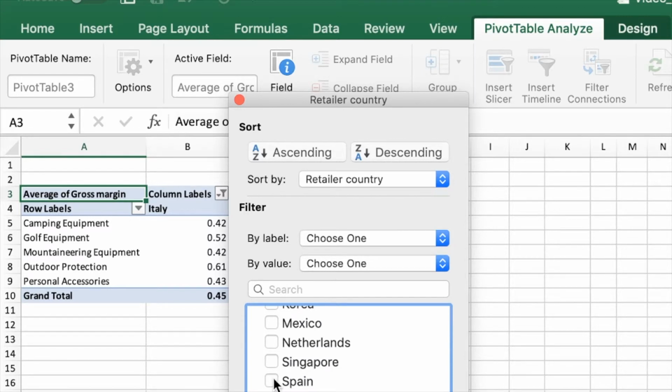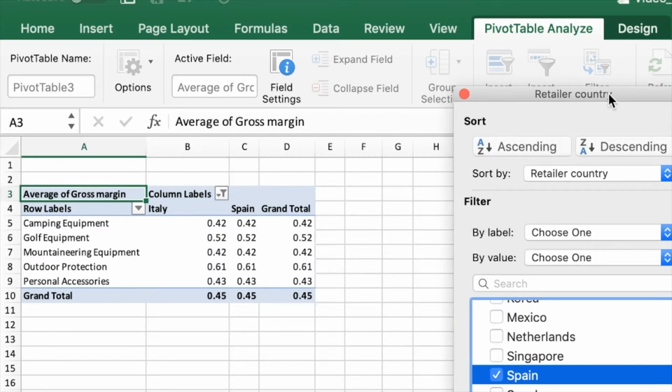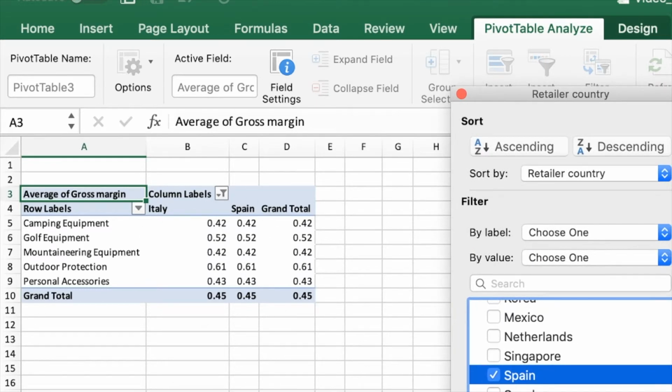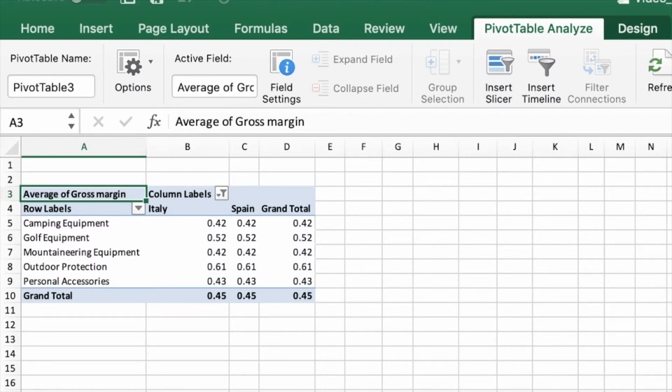Next, we're going to input Spain. And you can see that it went ahead and added that. If you can't see it, you can see over here. Here it is. And after we do that, we can just click anywhere around the screen, and it will put that choice box away. And you can see that this is the information that we now wanted.